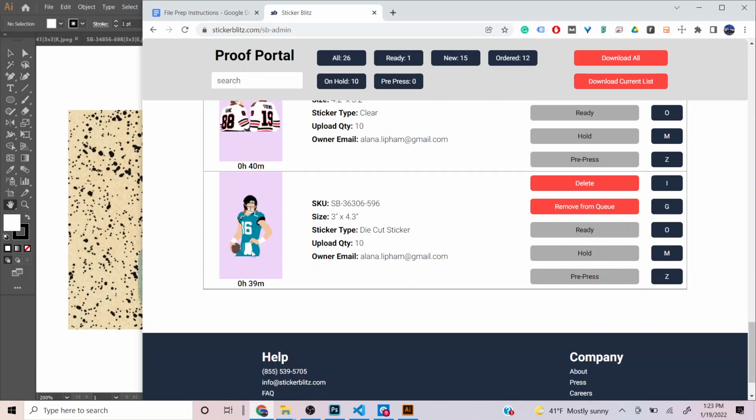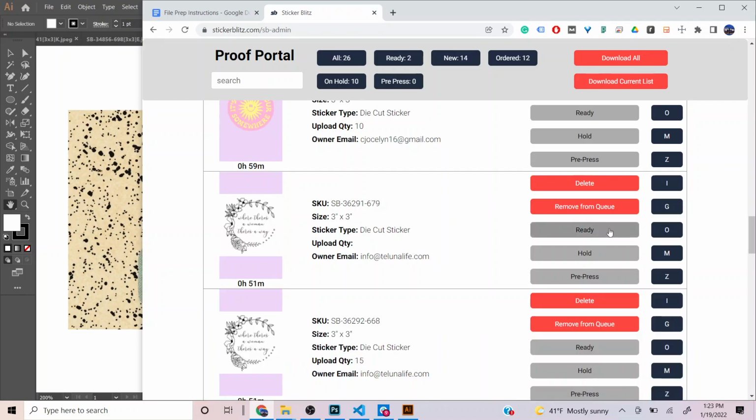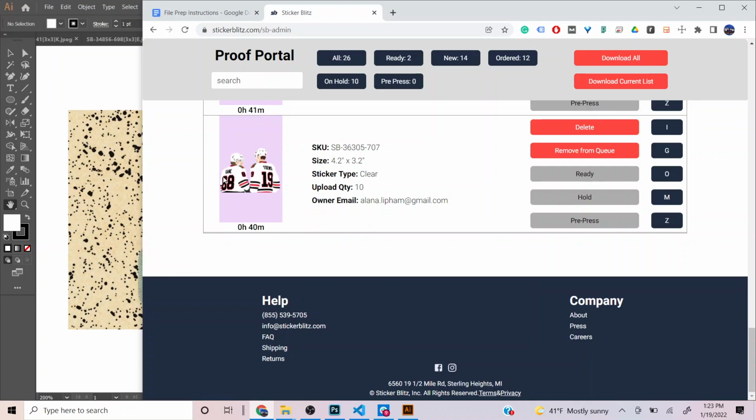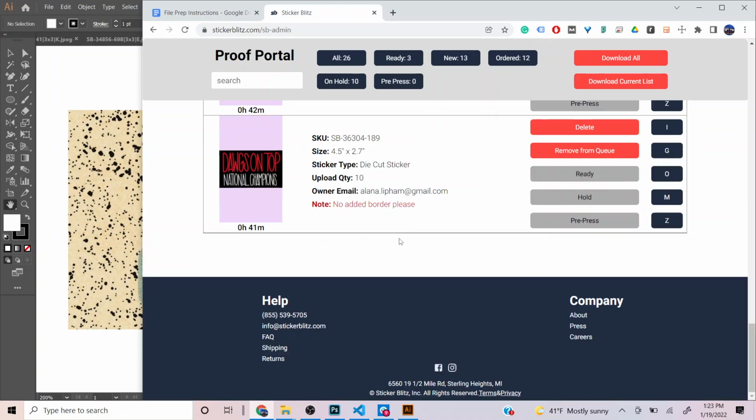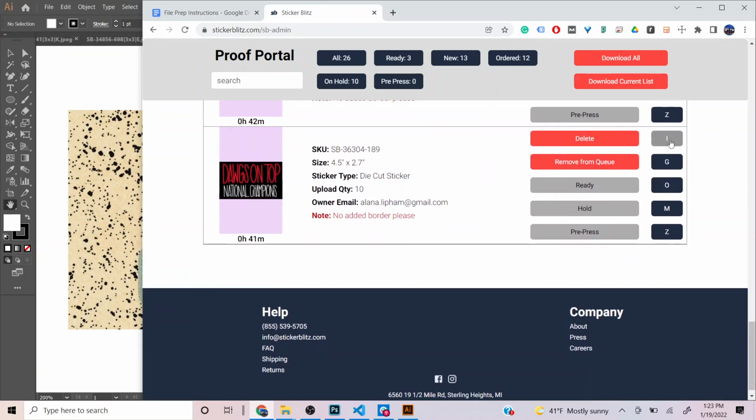So this one here has that white on the outside, but we are going to want to offset. So this one is just G. And then you click ready to put it into the ready queue. And then remember we looked at this one. It has the white on the outside. So it's going to have its own border and it's clear. So we're going to hit G and then ready. And that's how you tag these files with the labels that we chose.